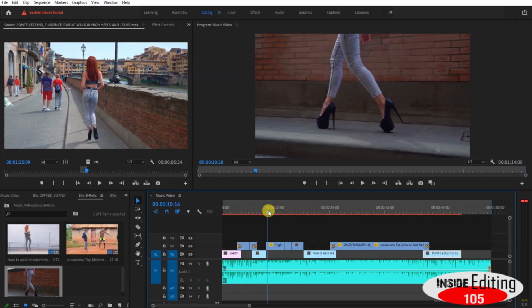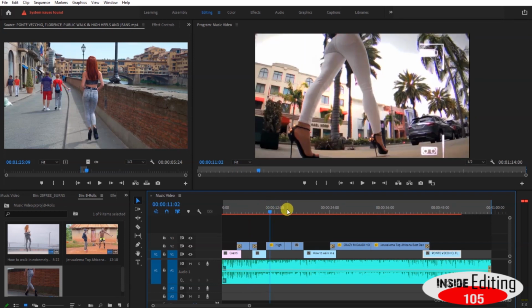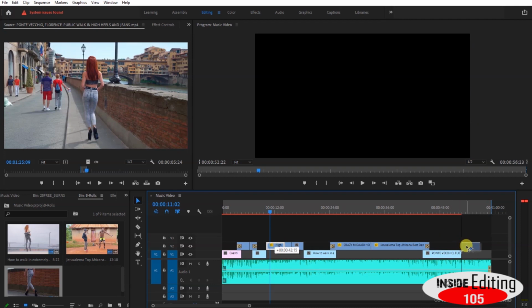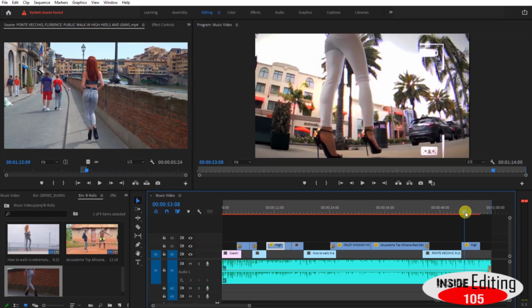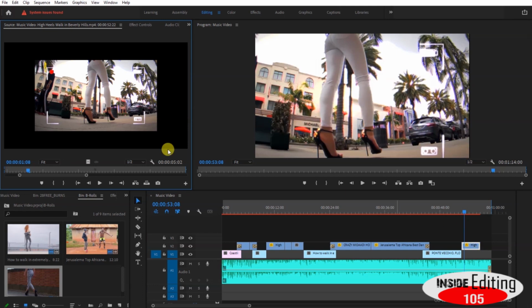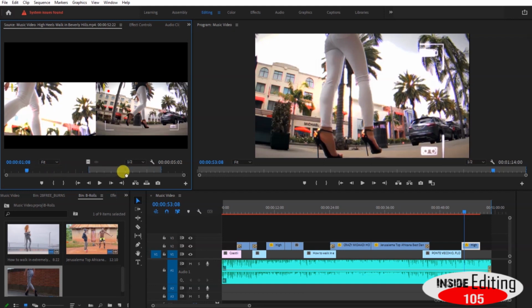Okay, so we go back to one other clip. That is this clip. We've used this section, so we have to look for a section we are yet to use. So we can move this ahead a little bit.